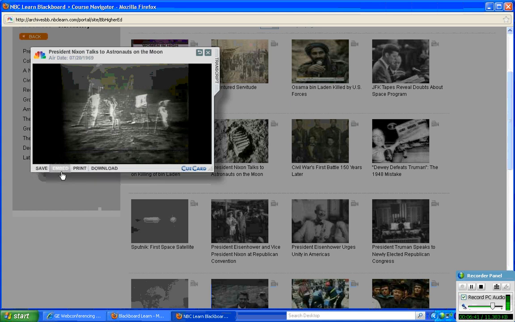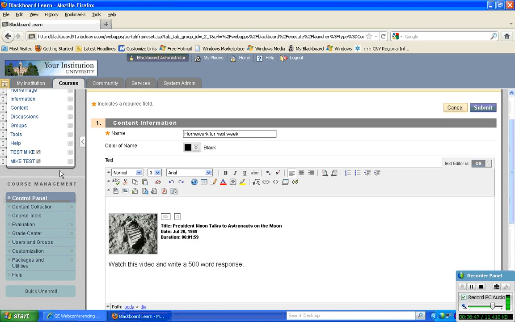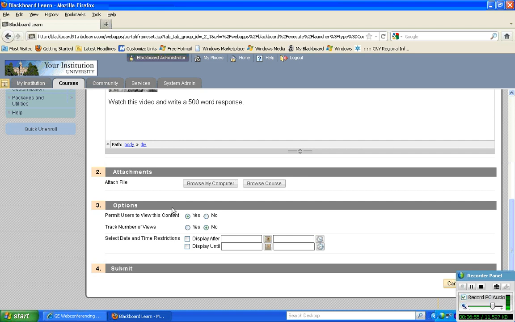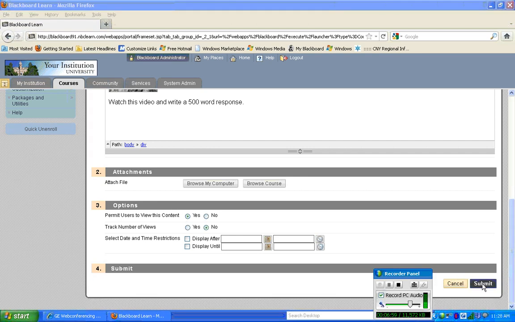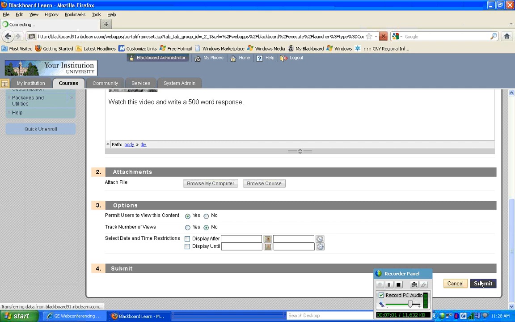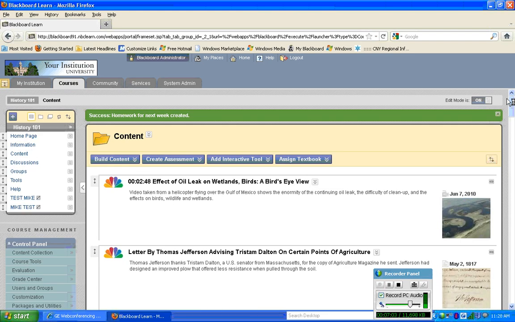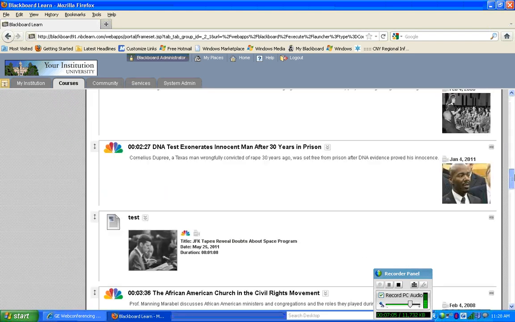And now you'll notice on the bottom of the cue card that the system remembers that you're in the process of embedding a clip into a Blackboard course item. So it's added an embed button. I'm going to click that embed button. And now with one click, the NBC video is embedded directly into my homework assignment or course item. So all I have to do is click submit.